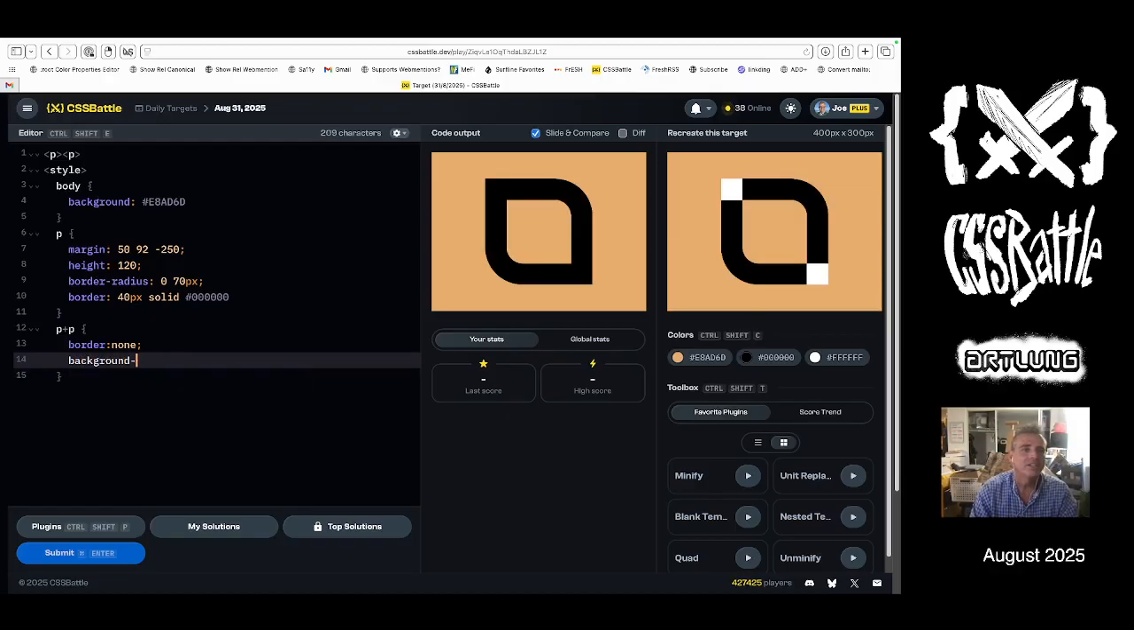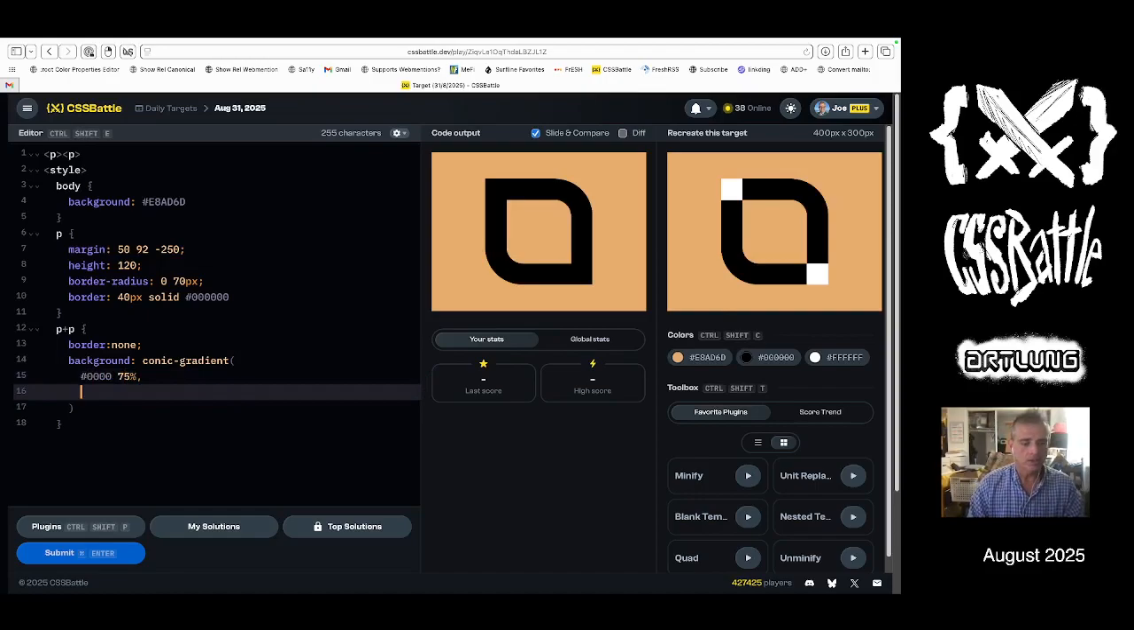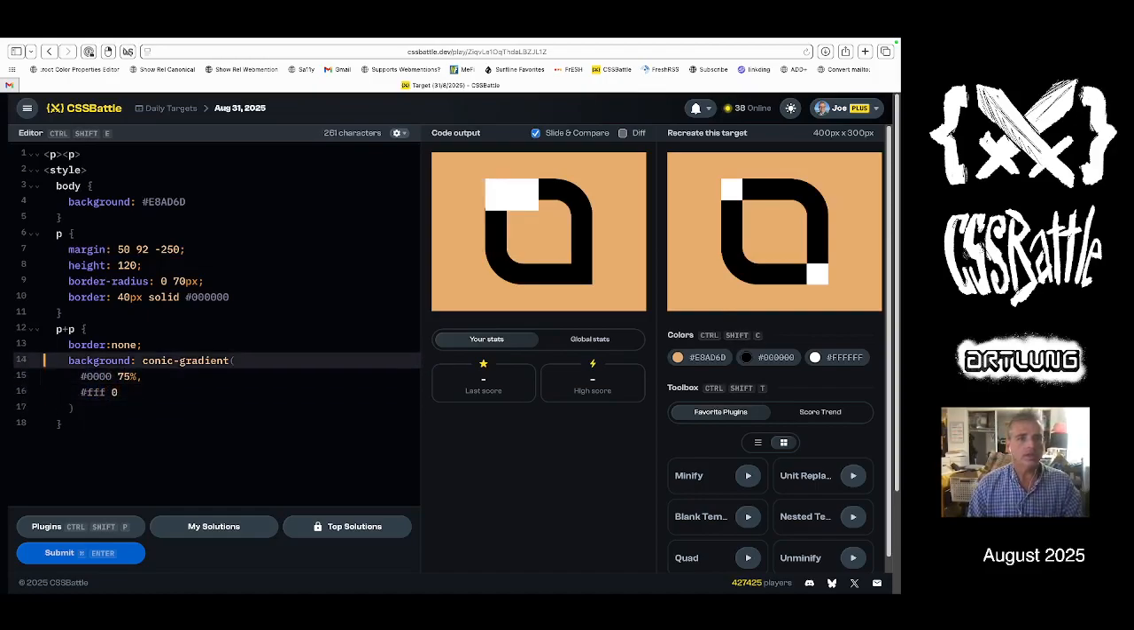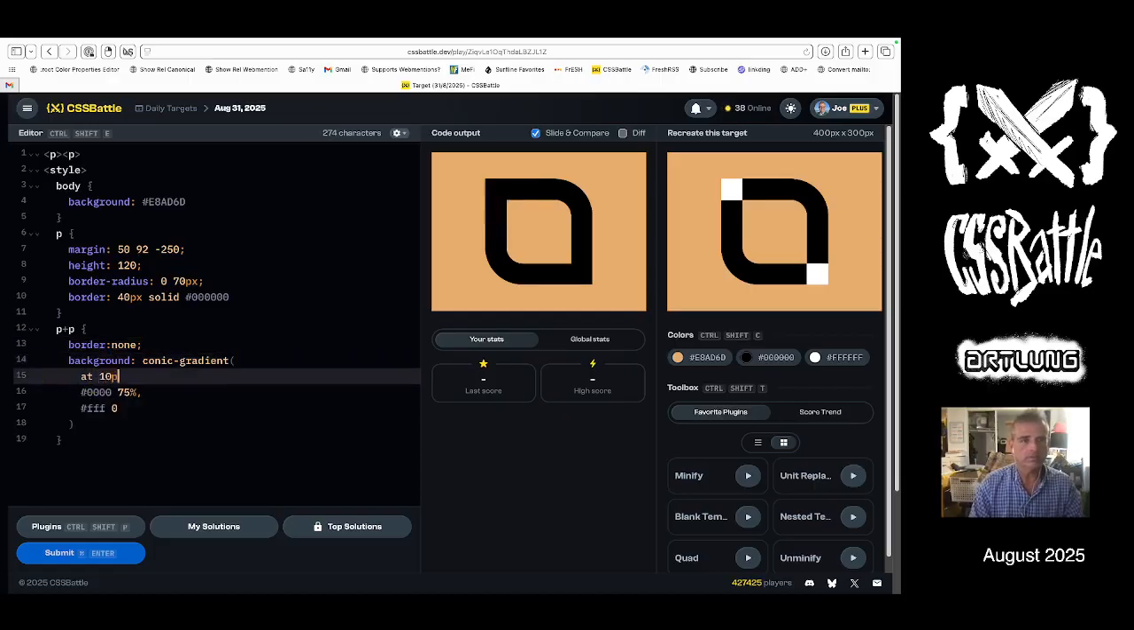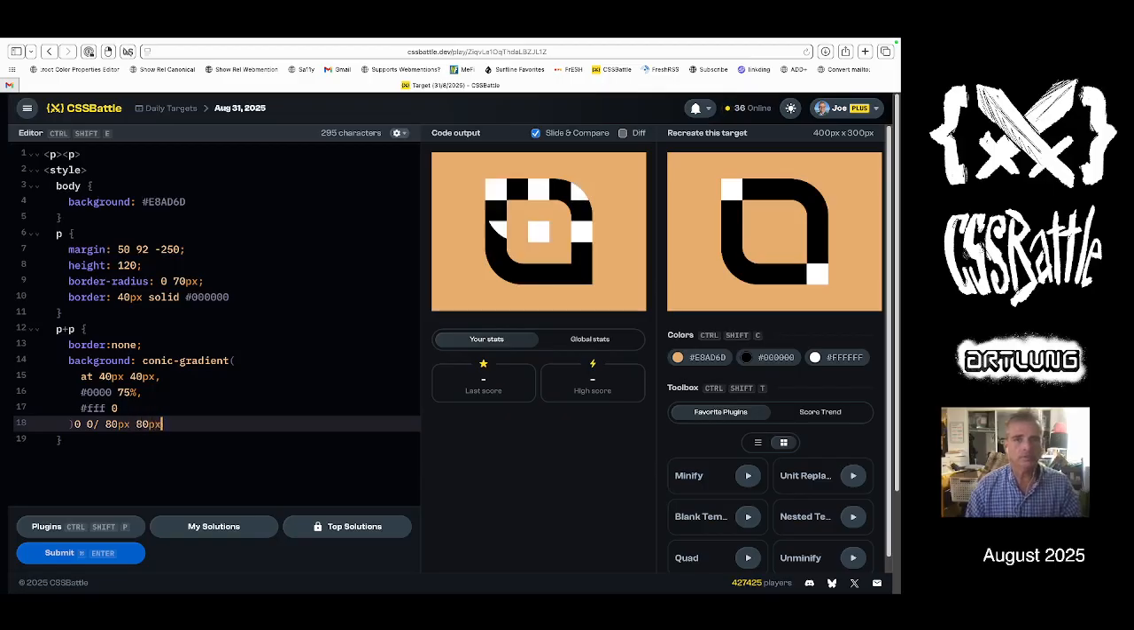And then how about a conic gradient? Background, a conic gradient. This is not how anybody would do it but me. Transparent, 75% white. And we're going to do an at of what? At 40 by 40. And then it's in the upper corner, 0, 0. And then 80 pixels. 80 pixels. How about 100 pixels? 100, 40, 50, 60, and then the same number again, probably 160.